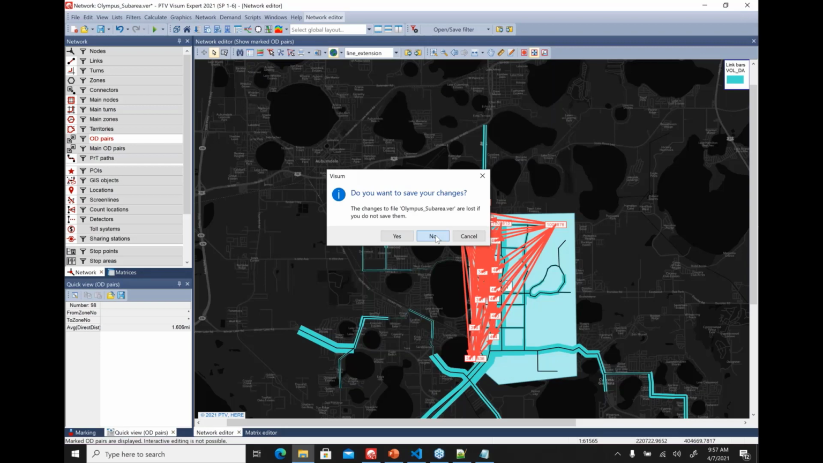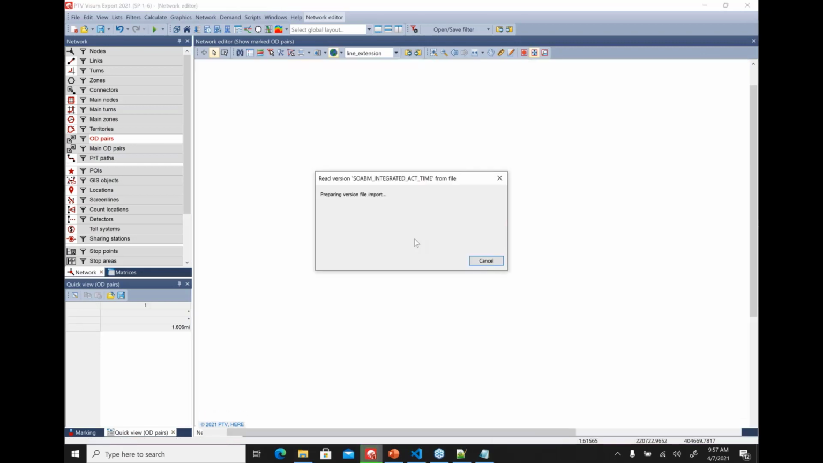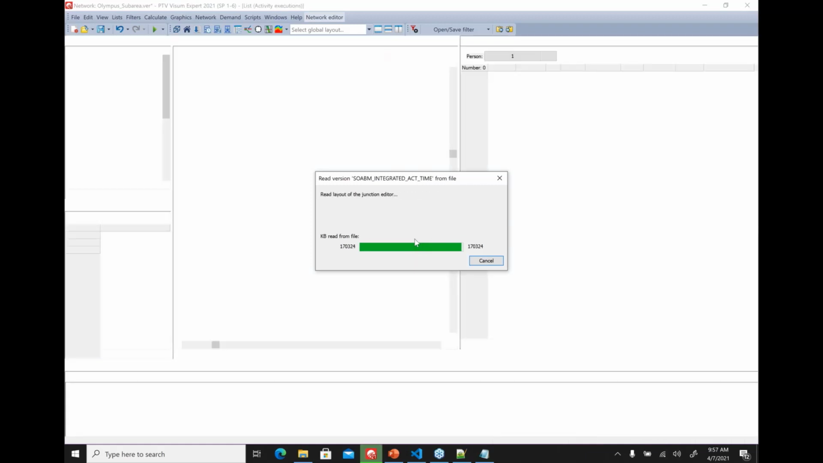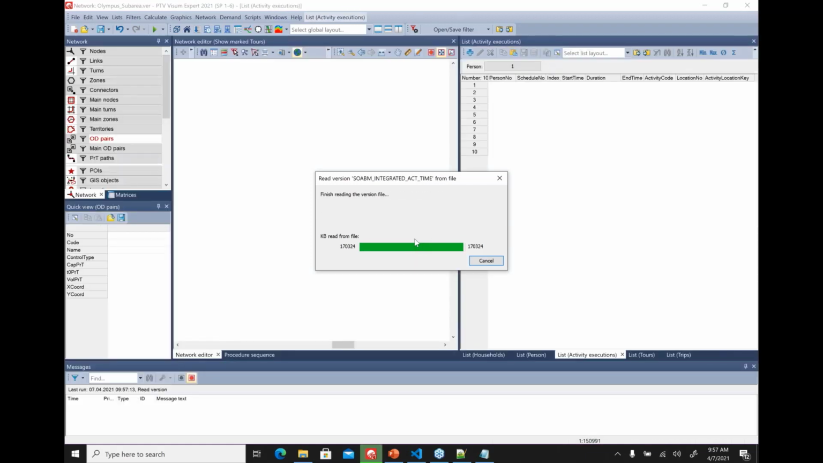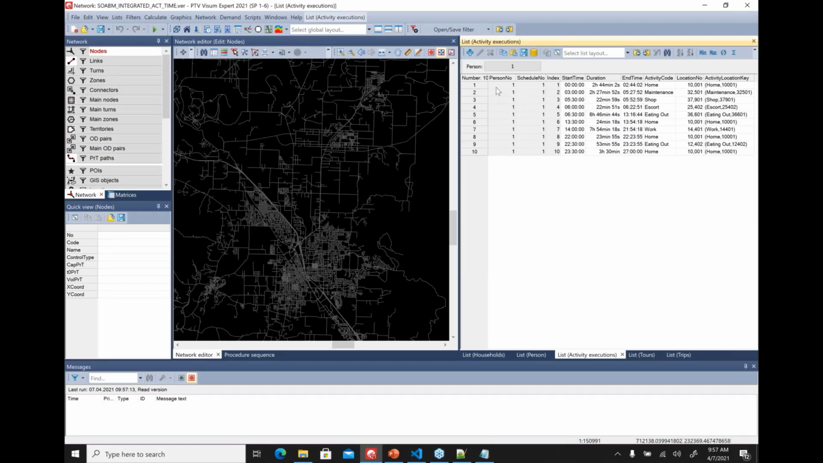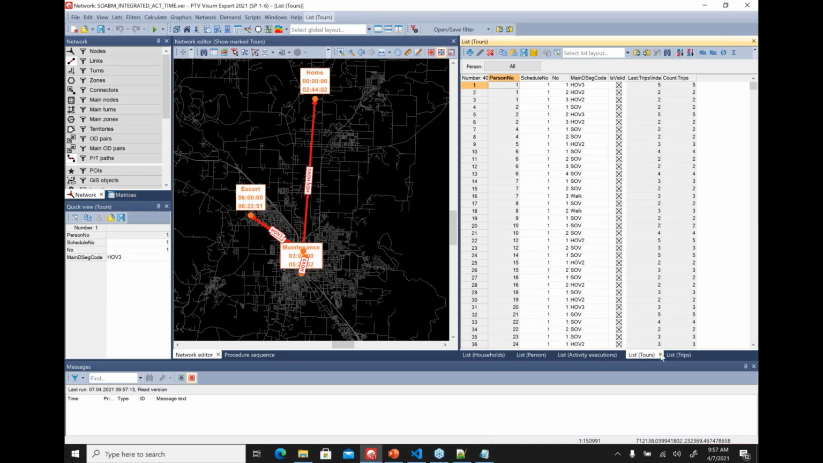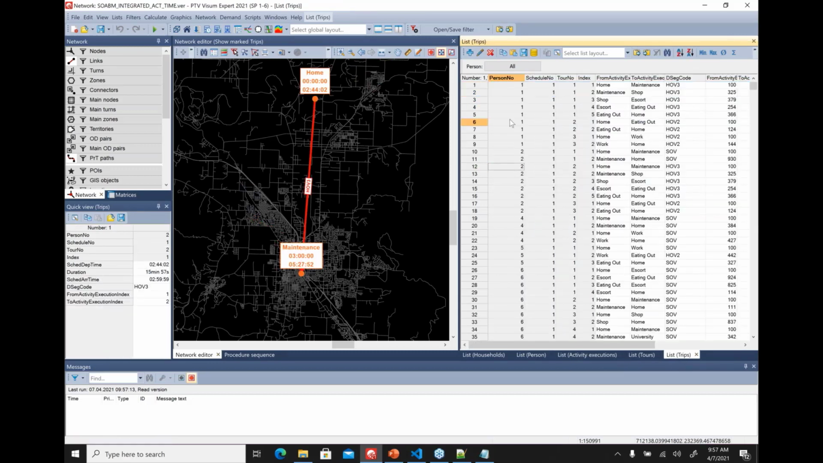So once the import is completed, it looks like the following over here. Now here you can have a look at each of these disaggregate activities that came from the ABM at the activity execution or the tour level or even at the different trip level.